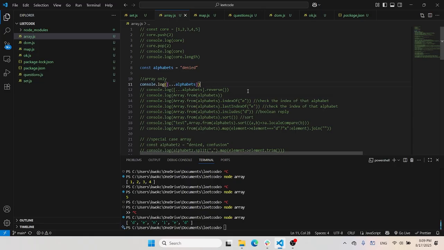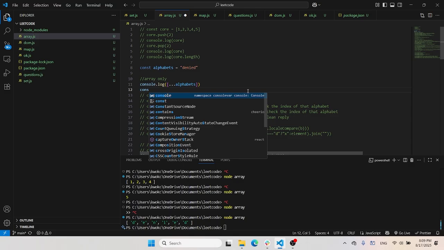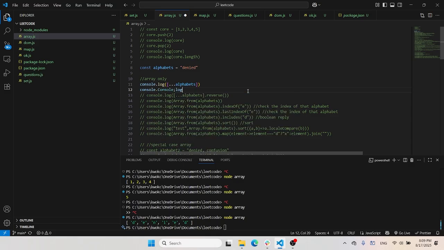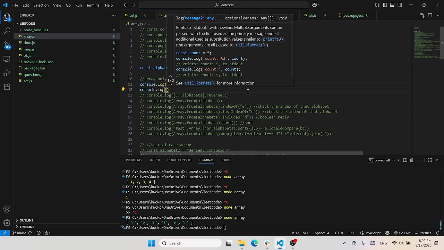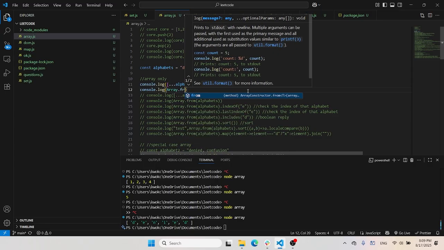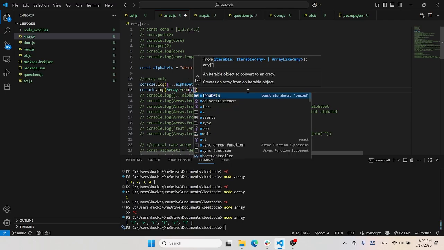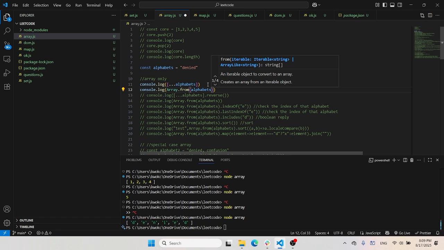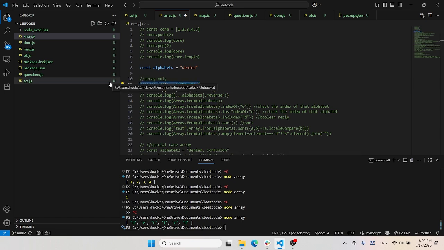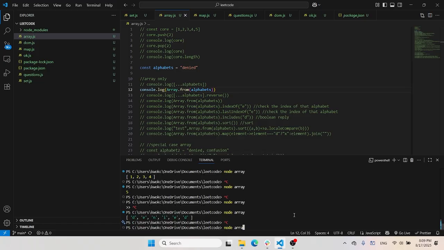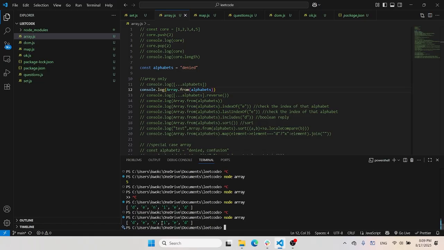And there's another way which is pretty cool, but usually I think not a lot of people know it. Basically, you can do Array.from and then alphabets. So basically this does the same thing, just maybe looks a lot cooler. Some people might prefer this. It looks basically much the same. As you can see over here, it's still "denied".